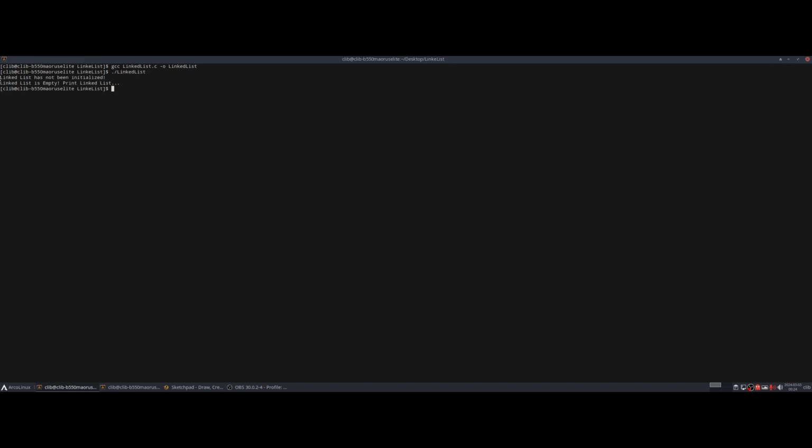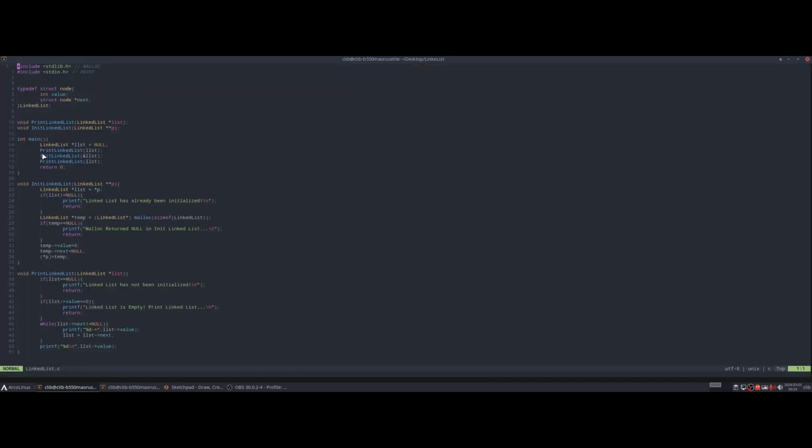So as expected, the first print is before we initialize the list. So that's why it says here that linked list has not been initialized. And the second print is after we initialize the linked list, but it has 0 elements. So it prints that the list is empty via the function print linked list here. So let's get back into the code. So we were printing before the initialization and printing after the initialization to test both of these cases. The first one prints that it is not initialized, and the second one prints that it's empty.